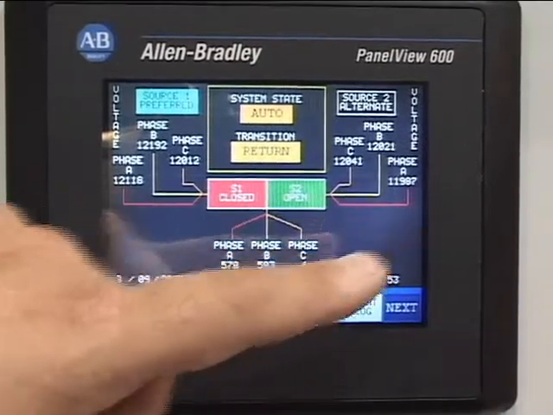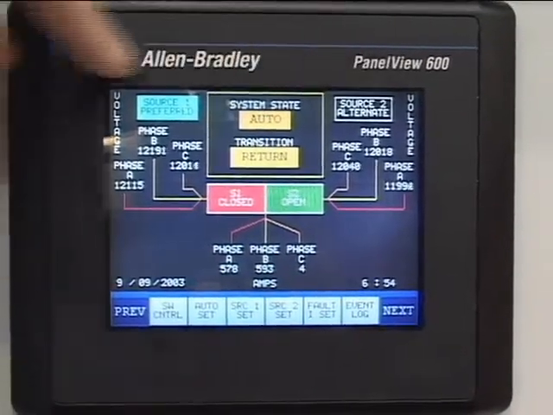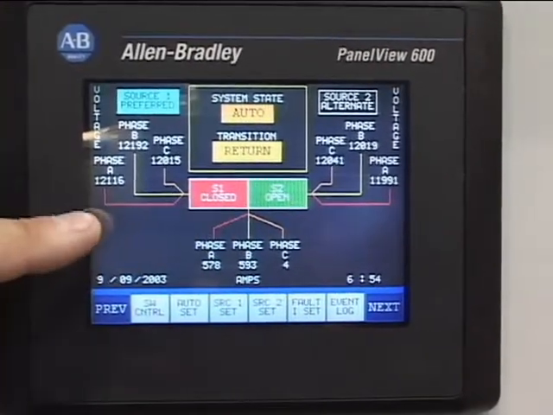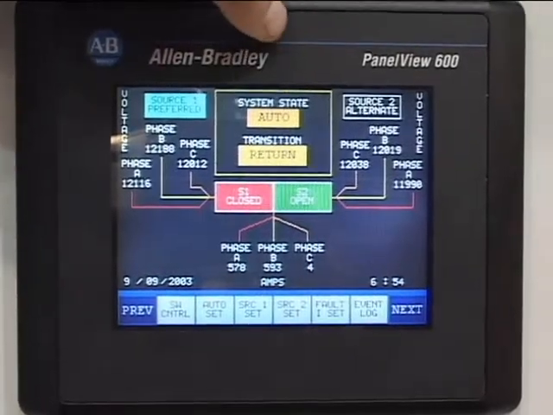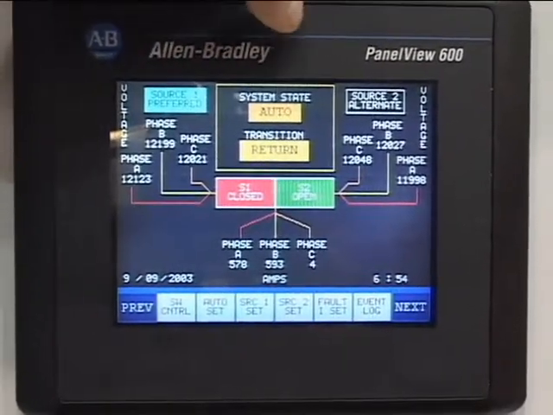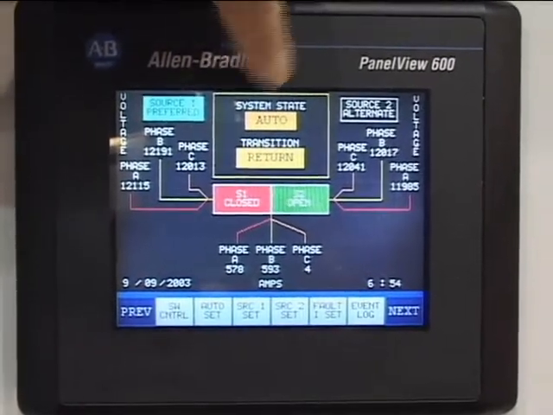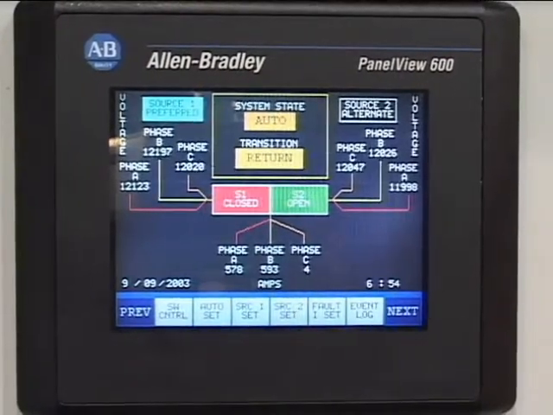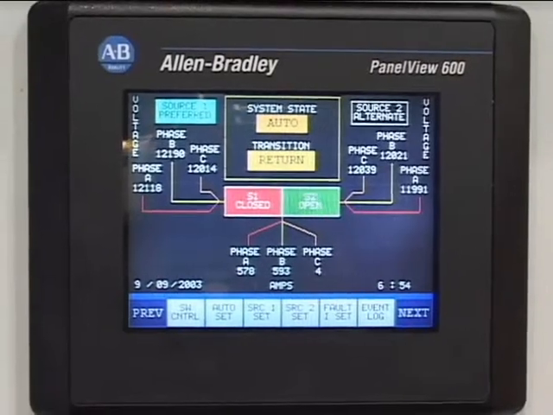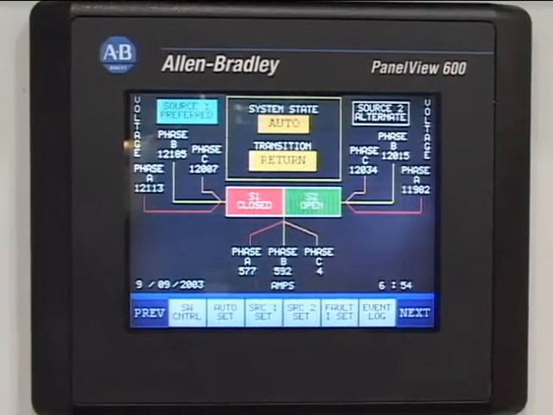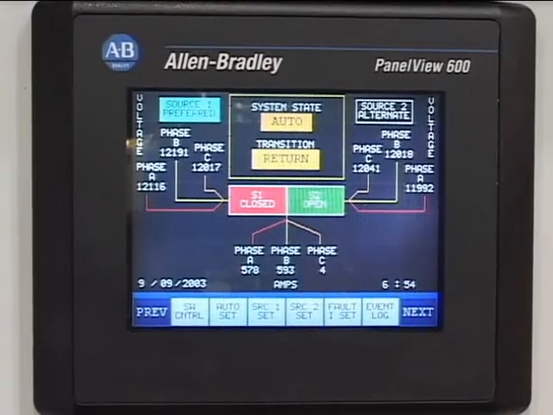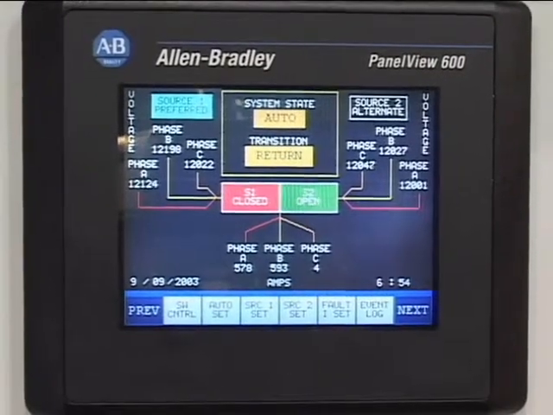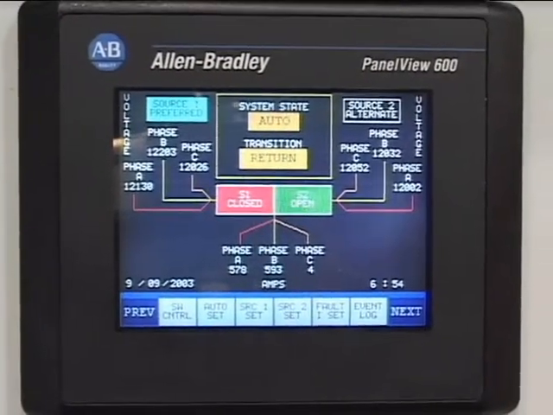So when you're looking at the status screen, you can see voltages on both your sources, whether you have them or don't have them. You can see your load currents on your load, and you can see the status of your switches. Now if we go to the center box, we see the system state. The system state right now is in automatic, and the transition is a return transition. A return transition means that when we lose voltage on our preferred source, we will transfer to our alternate source. When voltage is restored to our preferred source, we will return to that source after a predetermined set time, which is user selectable.